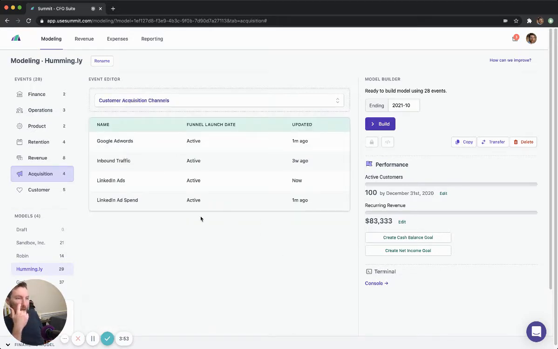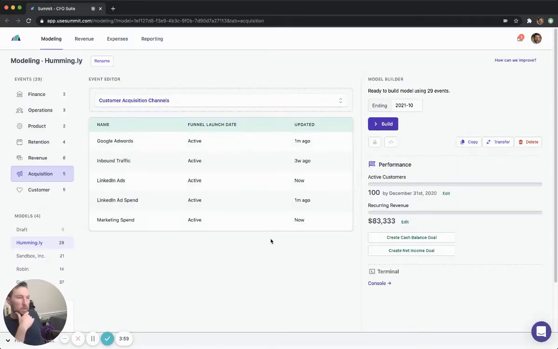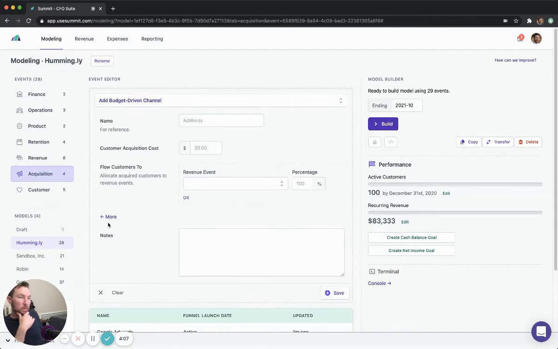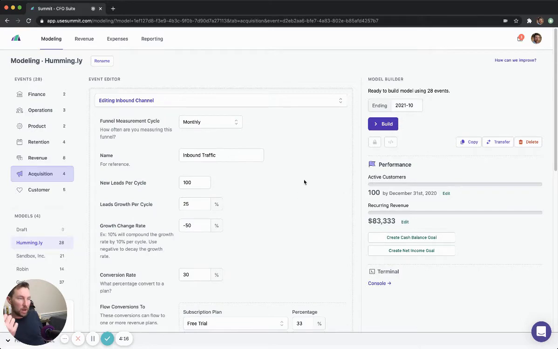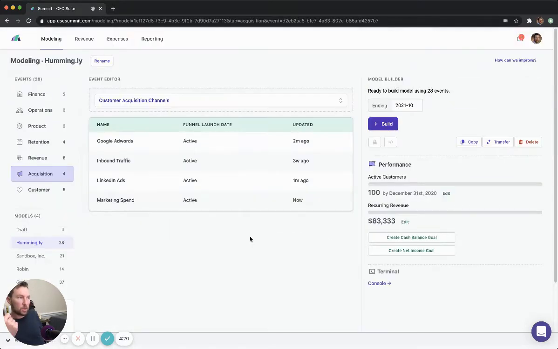And so now we've got a, refresh this. Looks like we might have a little bit of state here. Okay, actually we do have the LinkedIn ad spend. I guess I did hit save. Let me delete this. Sometimes latency bites us all. Okay, so with Google, LinkedIn, marketing spend, and you still have the inbound organic traffic. Okay, so I'm going to now show you.